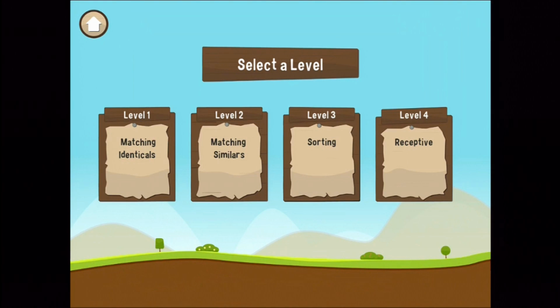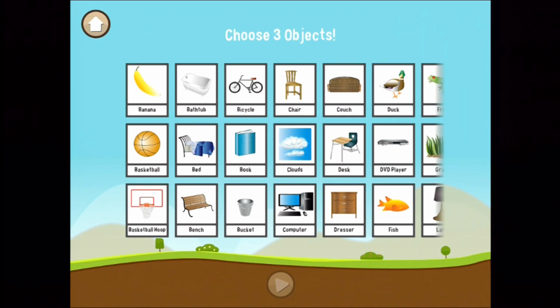So this is Camp Discovery Objects. This is the start, and we have 4 different levels: matching identicals, similars, sorting, and receptive. And we have a library of 49 objects. The children can go through and play the different levels. On this screen, you just pick what objects you want to go through, and then you can go through the different levels.